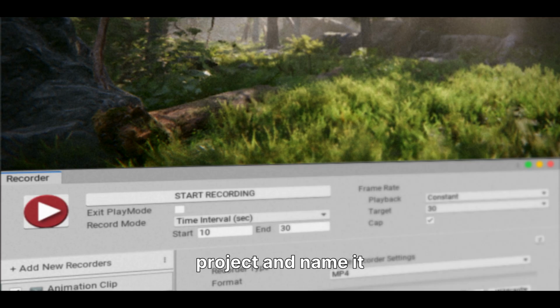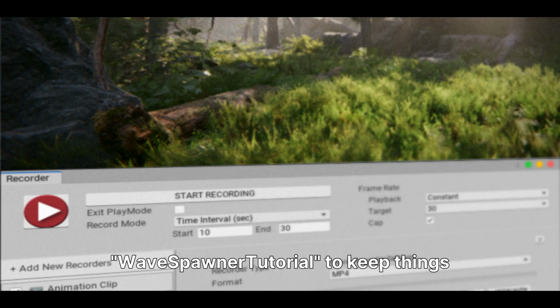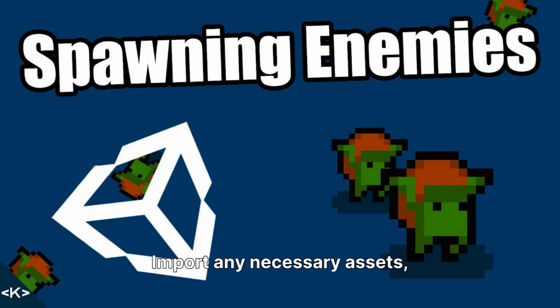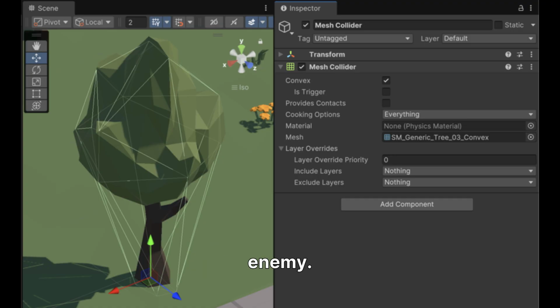Create a new Unity project and name it Wave Spawner Tutorial to keep things organized. Import any necessary assets, such as enemy models, basic environment props, and non-copyrighted background music to enrich your game. Next, we'll create our enemy. Start by making a simple enemy prefab, perhaps a cube or a basic 3D model, and add a rigid body and collider for physics interactions.